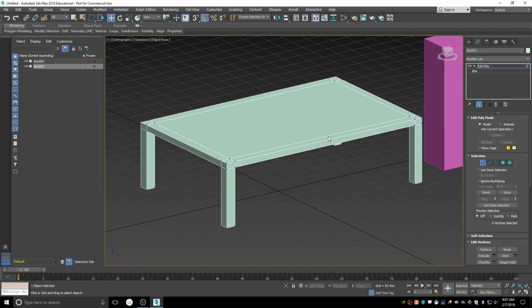Part's good. You need to create another one here. So go into edge mode. Select all these lines down here. Don't do this, otherwise you won't select it.